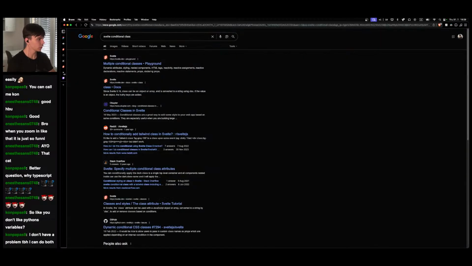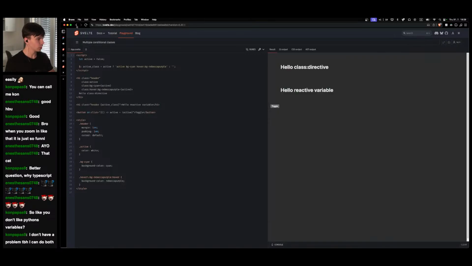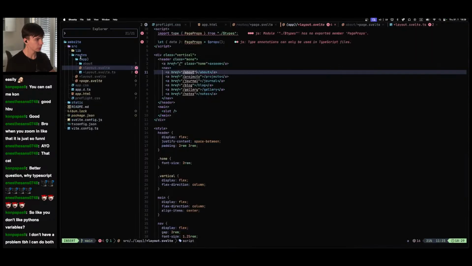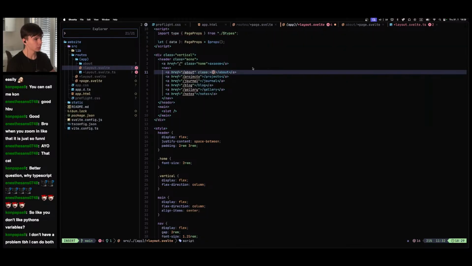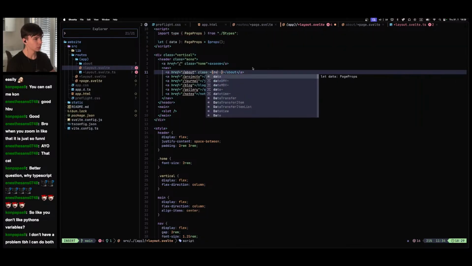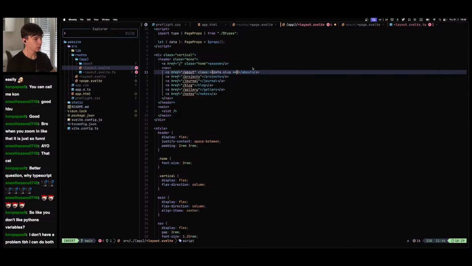What do I have here? Thread conditional classes? Yeah, that's what I want. Multiple conditional classes. Class. Oh, I see. I see. Okay. So what do I do here? Class equals data.slug equals about.